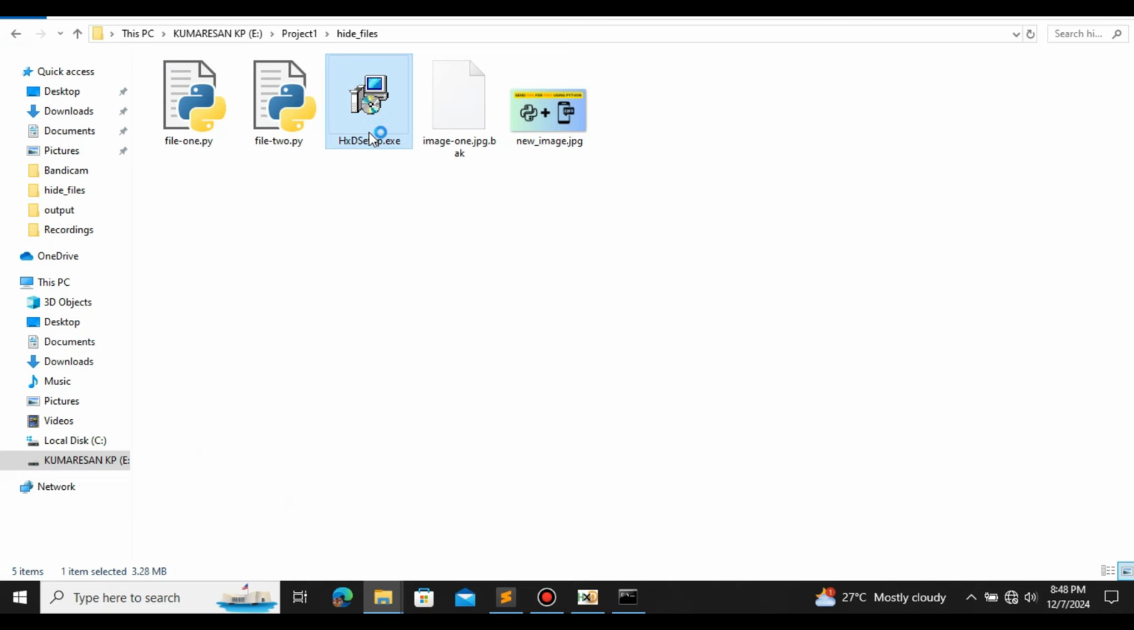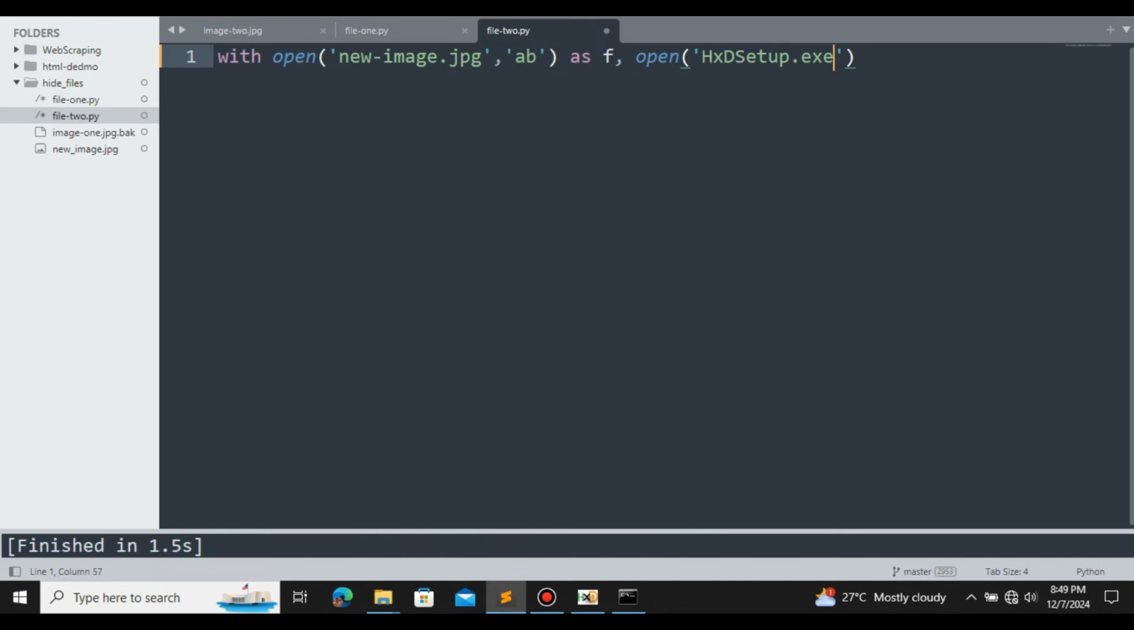So let's try to open this software first now to see it is actually working. So let me copy this software name now. So let's paste that up. So we're gonna open this as a read binary. This will be as e. So this will be f.write and e.read. So that's it. With the help of these two lines, we can hide a software inside the image.